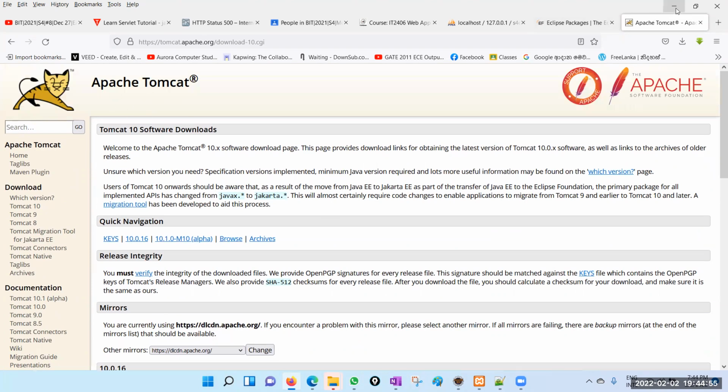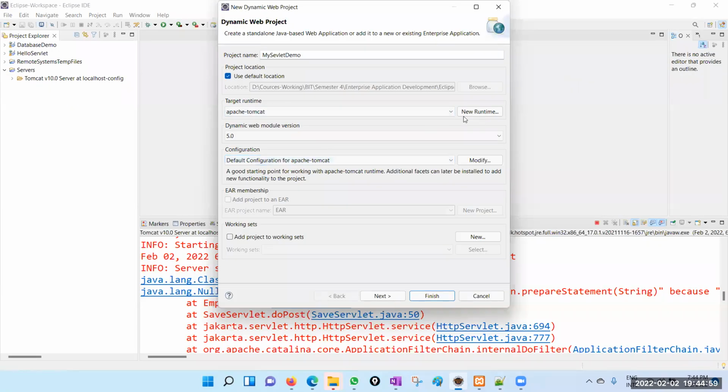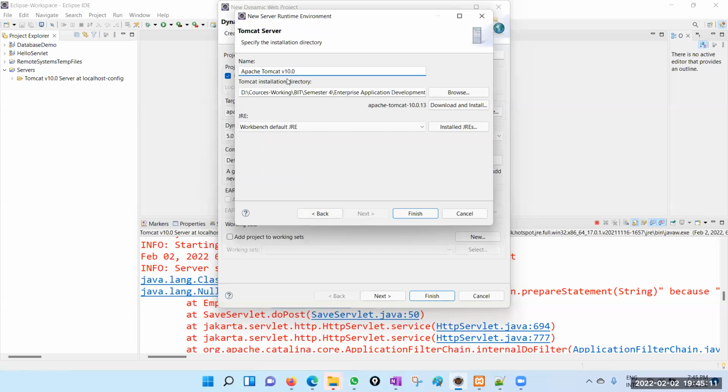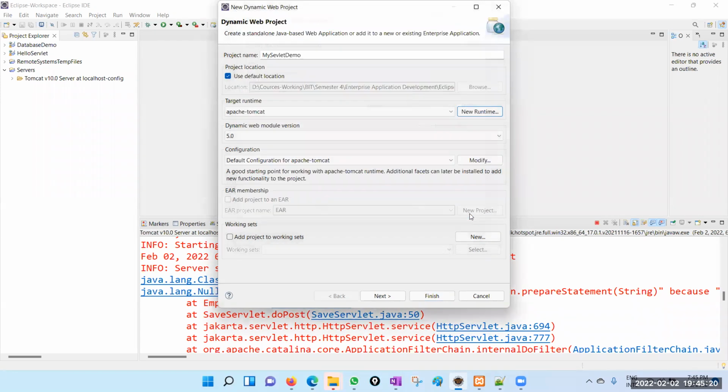But for the time being, we are not going to do it like that. So I told you, when you say new runtime and select Apache, say Apache Tomcat version 10, and say next and finish. Then it will download and install it in the Eclipse environment. So that you have to do. Depending on the time, it will take about 2-3 minutes.